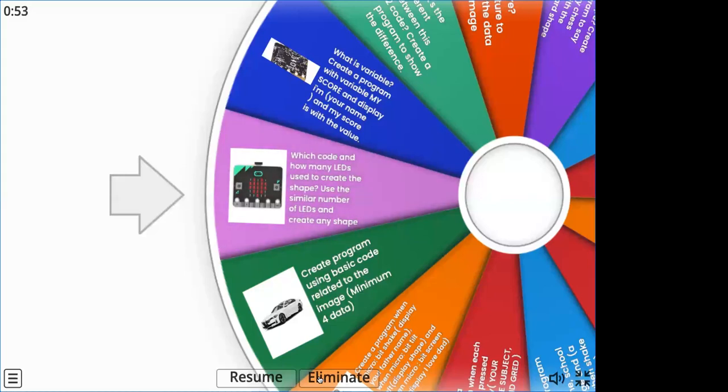Okay, which code and how many LEDs were used to create the shape? Use a similar number of LEDs and create any shape. So which code and how many LEDs were used to create the shape?